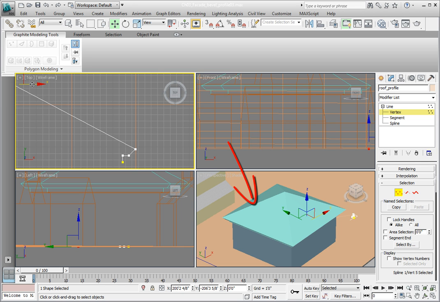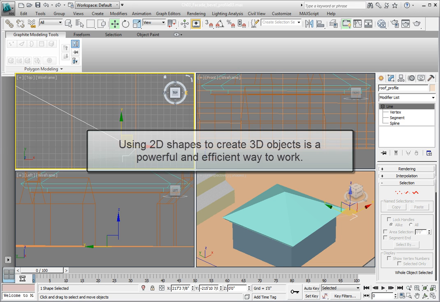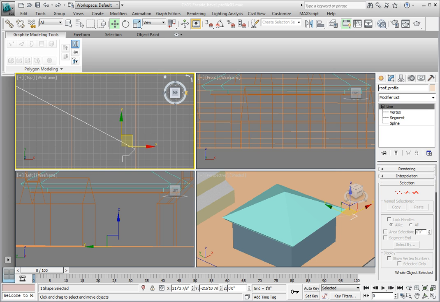Exit sub-object vertex mode by clicking in the modifier stack view on the line, and then press Ctrl S to save the file. You have edited a simple 2D shape to affect a 3D object created by the Bevel Profile modifier. Again, flexibility and efficiency. We create simple 2D shapes, use modifiers to change those 2D shapes into 3D objects. Then we can edit the 2D shapes to make dramatic changes in the 3D objects.